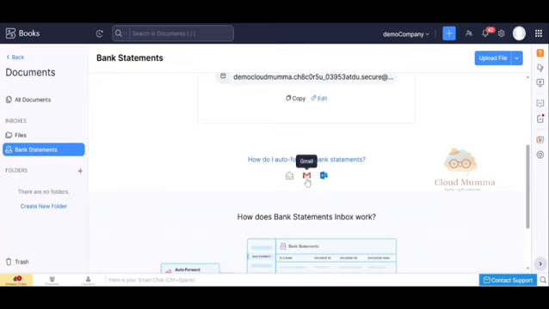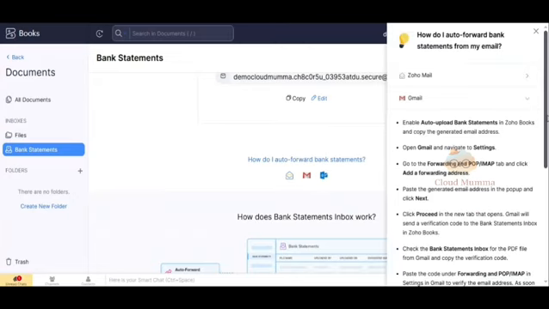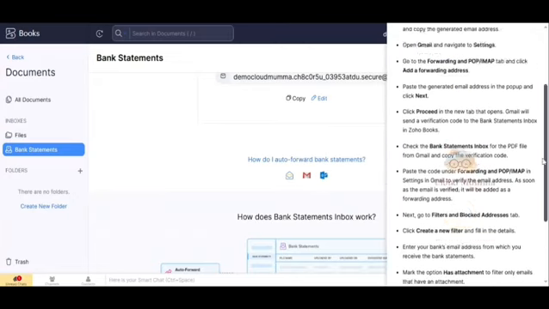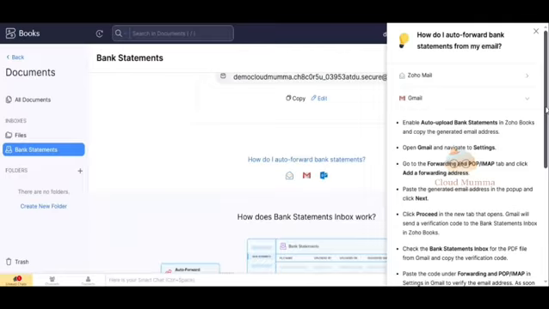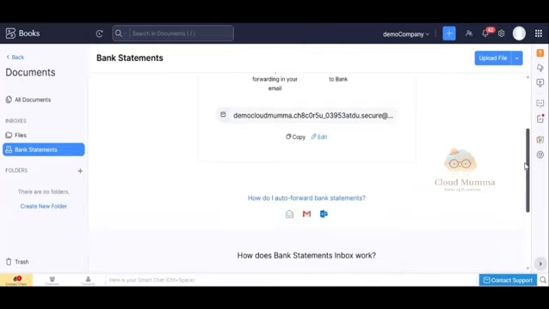For example, Zoho Mail and Gmail. For every mail, a different action should be followed, so that once you get the bank statement from your bank in the mail, the mail will be auto-forwarded to Zoho Books. After that, you can easily import the bank statement to your Zoho Books.